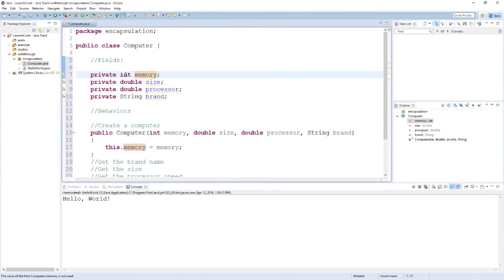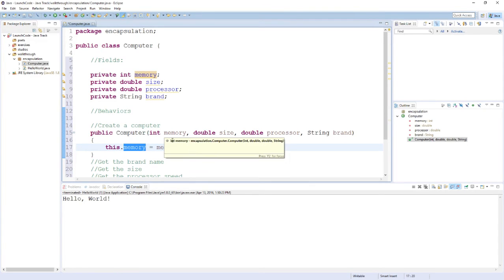In fact, anytime you want to use one of these field variables inside of a method, you should append this dot on the front of it to make it absolutely clear that you are intending to refer to the field variable and not some other local variable or input parameter that might currently be in use.